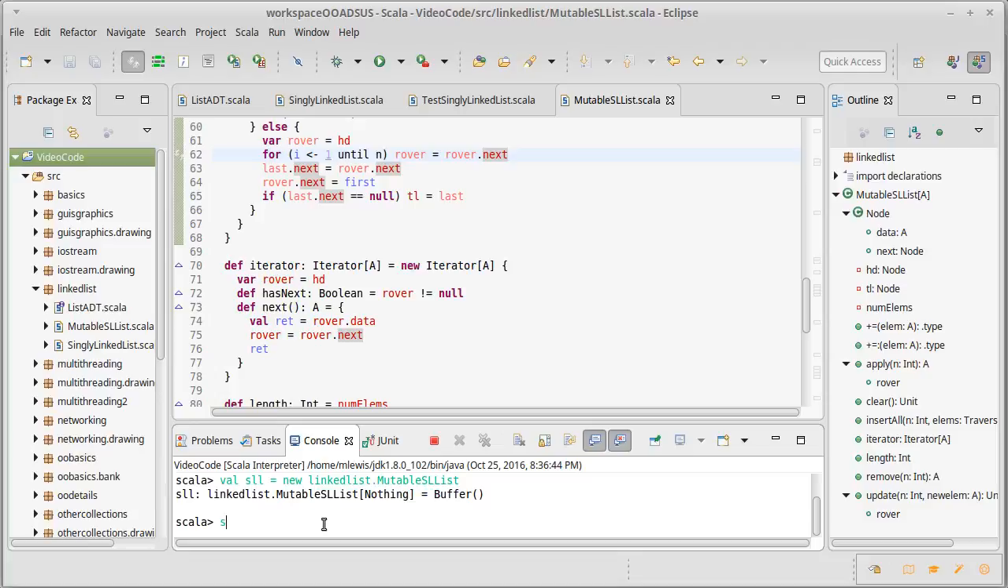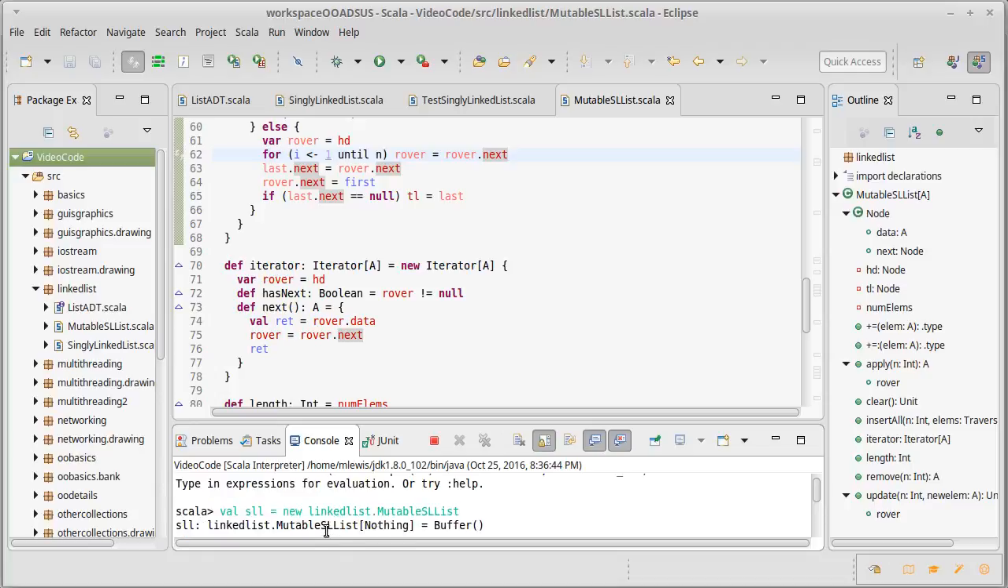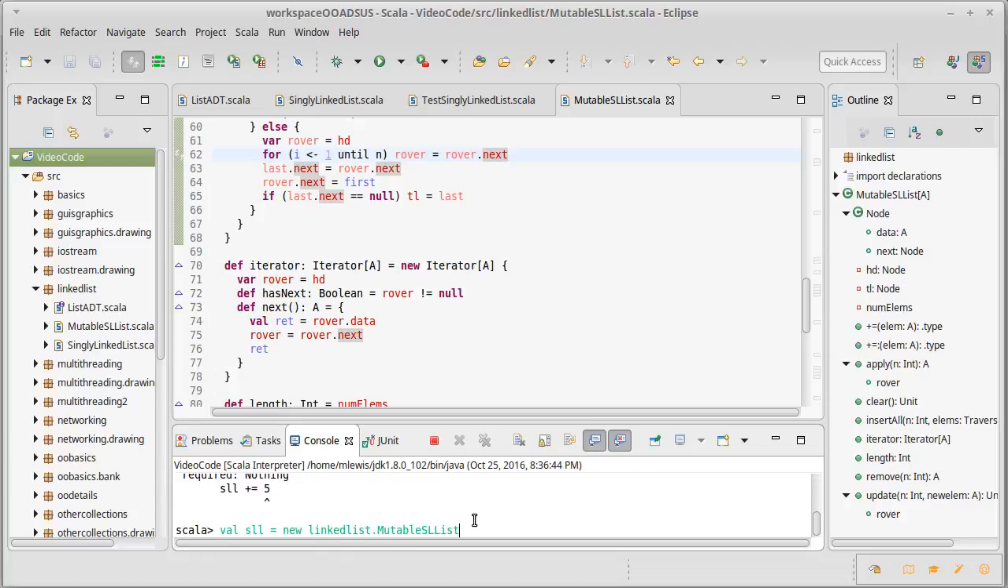And I can do this: SLL plus equals 5. Oh, I didn't give it a type. Sorry. Let's do this. Flip, copy, paste, ints. That way we can play with it. Okay. SLL plus equals 5. SLL plus equals 8. It gives us a simple way to test what we're doing.